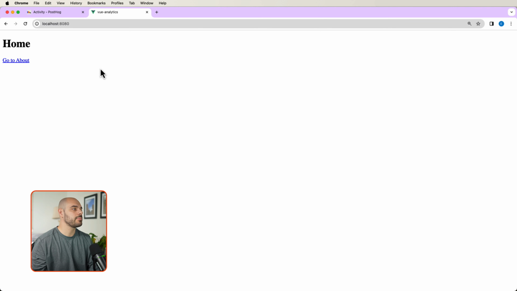where if we refresh the page, we can see that we have a home, which goes to about, and we can go back and forth between our about and home component. Now, this tutorial is for using Vue 3. If you're using Vue 2, you can go to posthog.com and check out the documentation, which has documents on how to set PostHog up with Vue 2. However, with our tutorial, it is now time to set up PostHog.